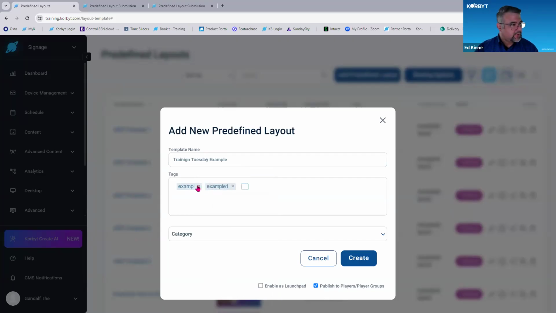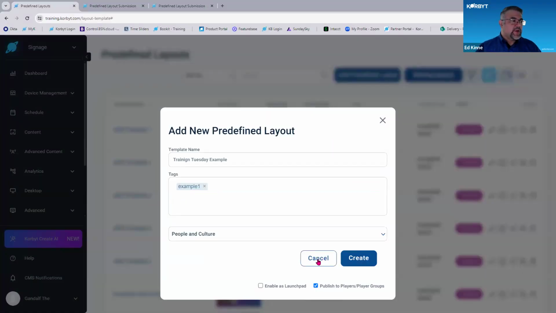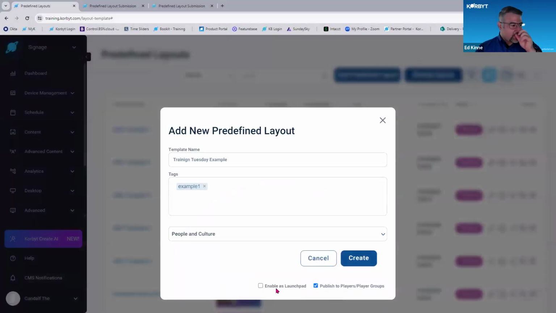Example 1. Get rid of the bad one there. There is a category option. The category is for Launchpads. That is where the category will come in. It doesn't come in with that external publishing flow.